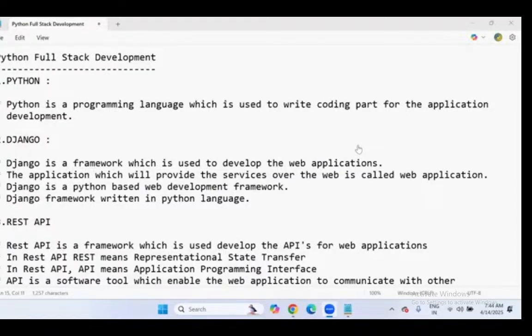We will also maintain a WhatsApp group. Once your enrollment is over, you will be added to the WhatsApp group. If you have any questions and doubts, you can communicate freely in the group, and we will assist you.